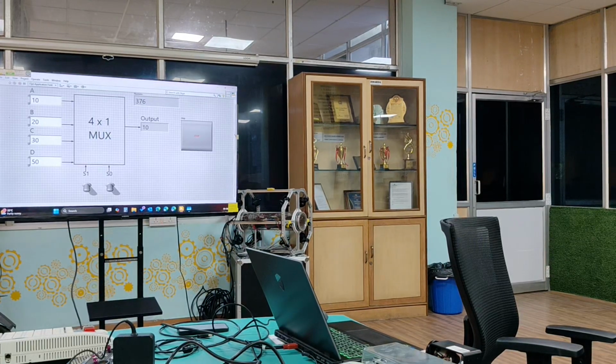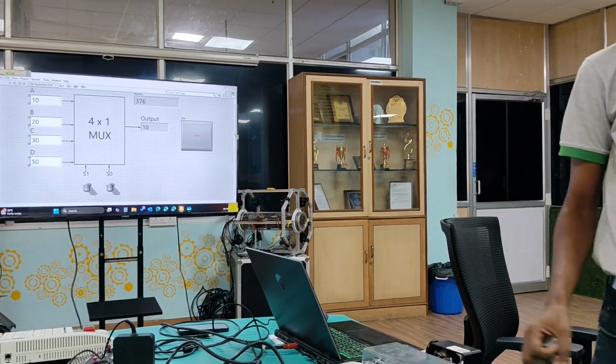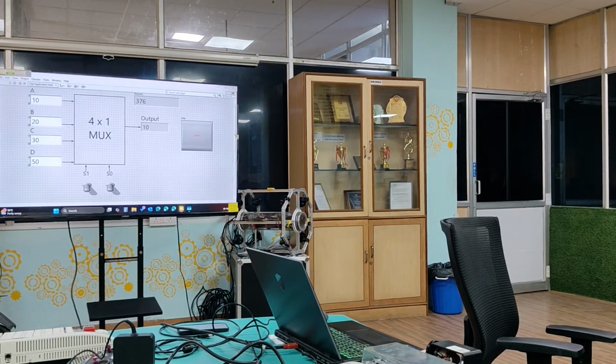Sir, when it comes to the Wait function, you can give any value between 50 to 250. Wait function output you can leave as it is, sir. No need to connect anything from the output.